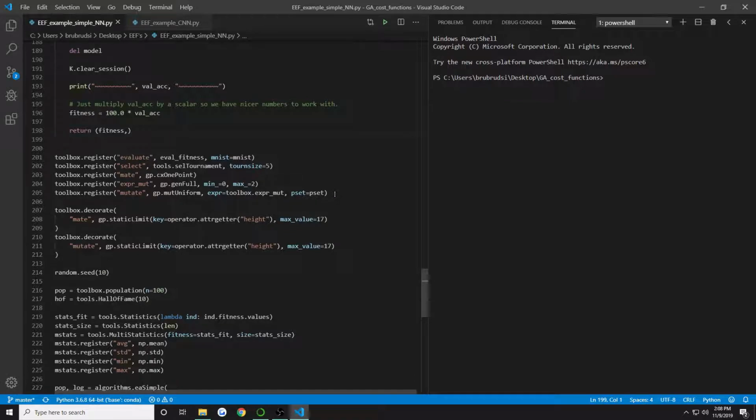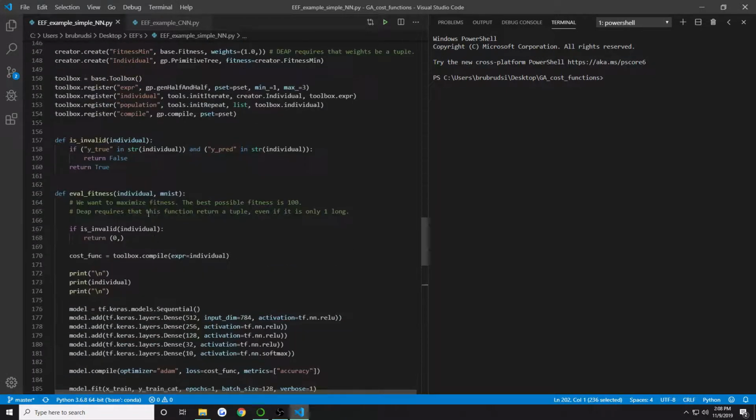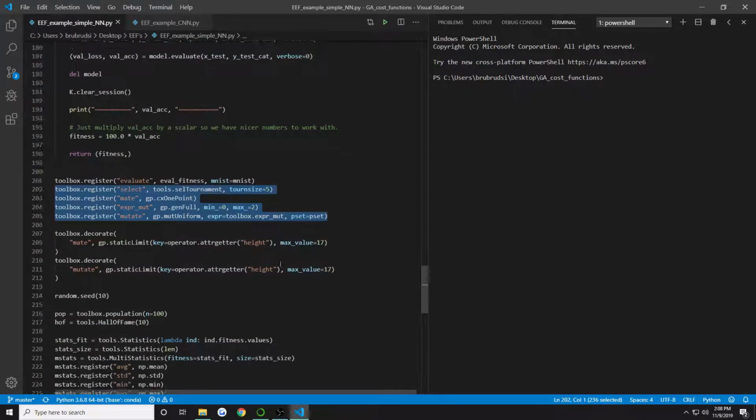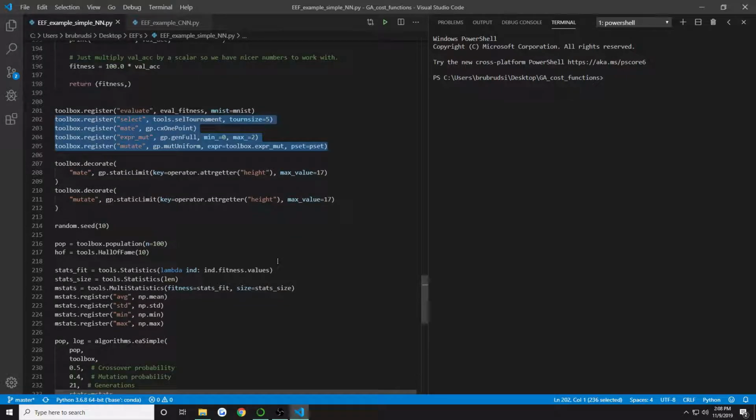It may seem weird to have registers on either side of this evaluation thing, and it probably is, but this is how they did it in the DEAP documentation. And then this is an important thing. This makes the trees, it makes the height not go past a certain limit.